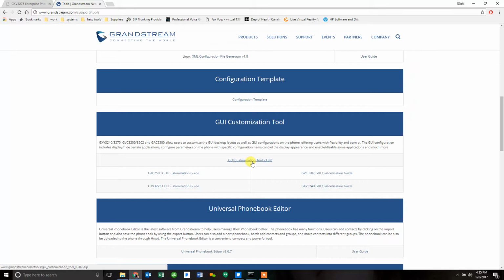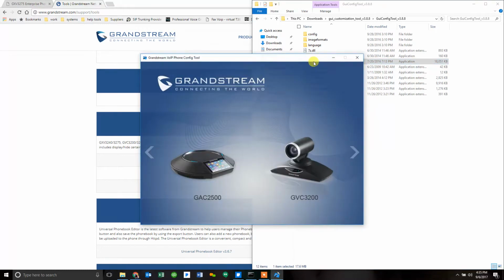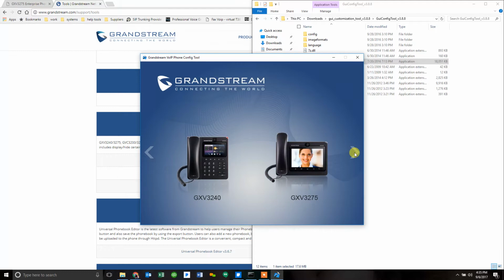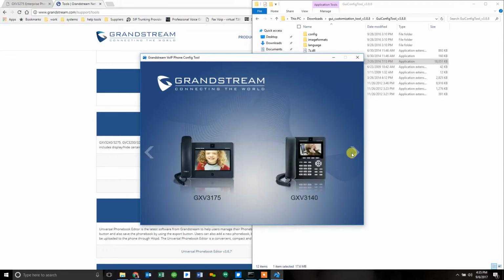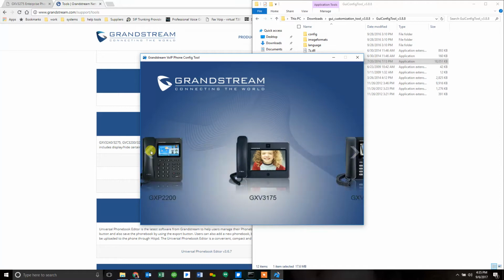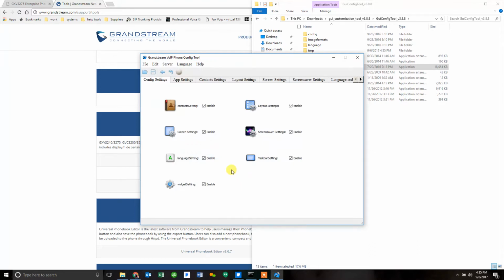Once you download this, you will have the folder I just showed you, and you extract all the information that comes out like this. Then you double click on the GUI config tool, and you can pick which Android based phone you have. All of these are Android based phones, and all of them can be configured with this tool. In this case, we have the GXV3275. Once I click on it, all the tabs at the top here have all the possible settings you could mess with.